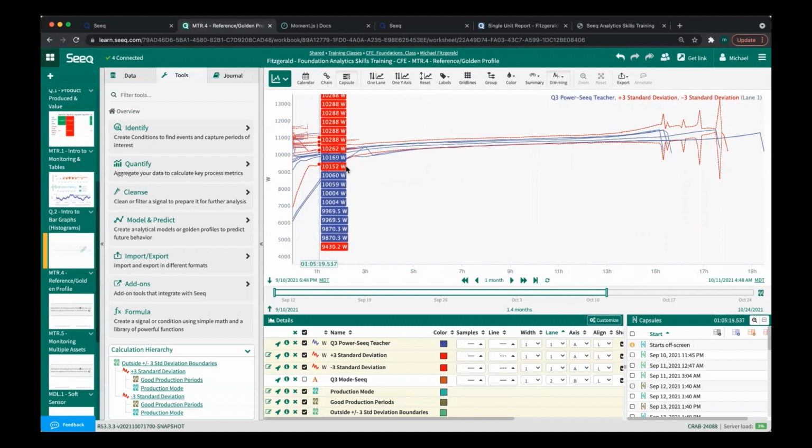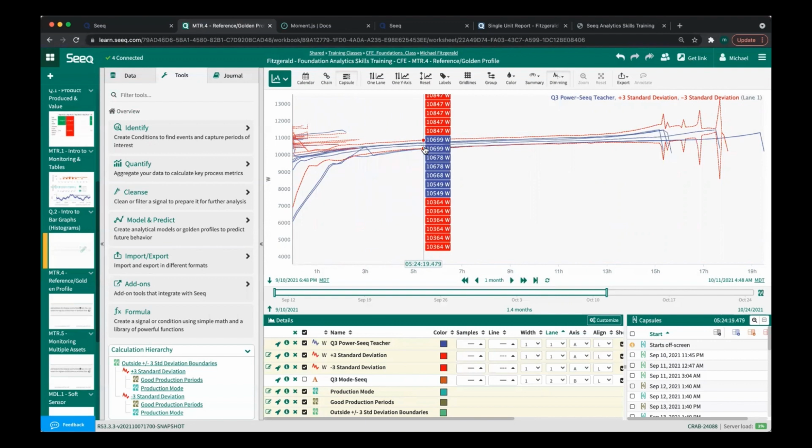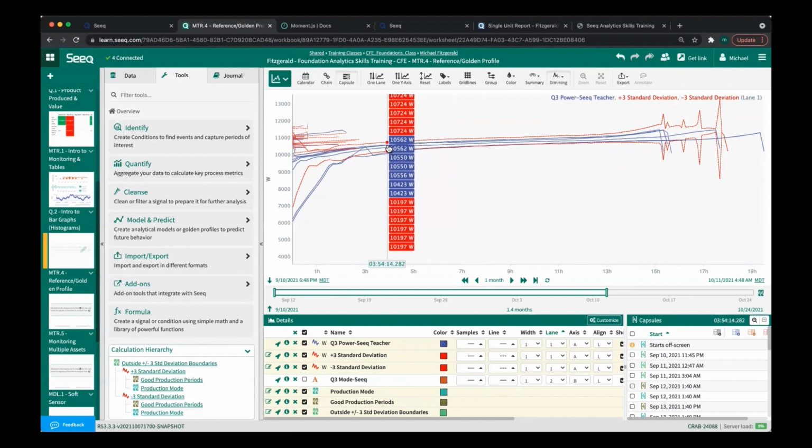So this is just one additional form of modeling that we're able to use to create some monitoring. So we're able to monitor how well our process is operating by defining these boundaries.